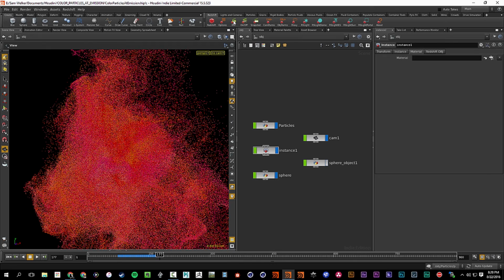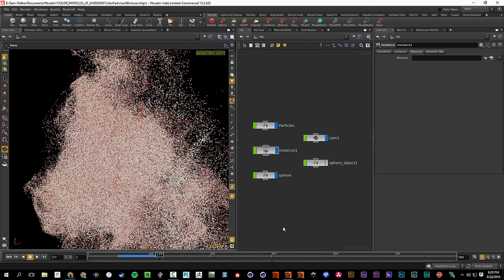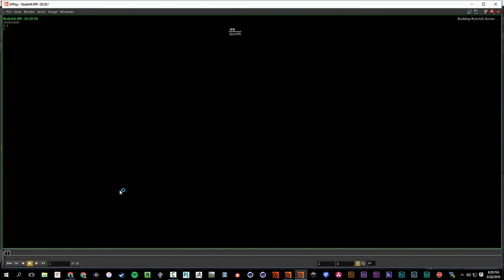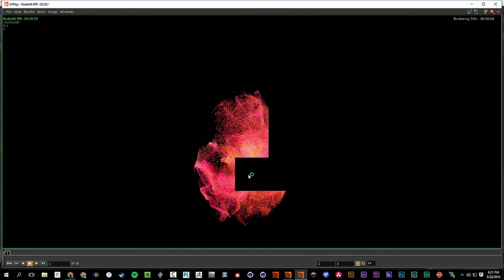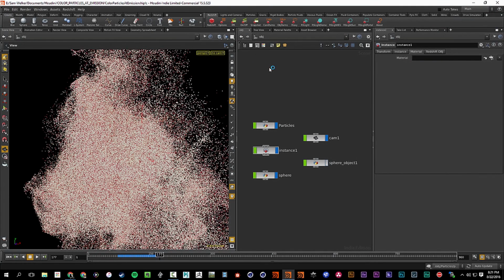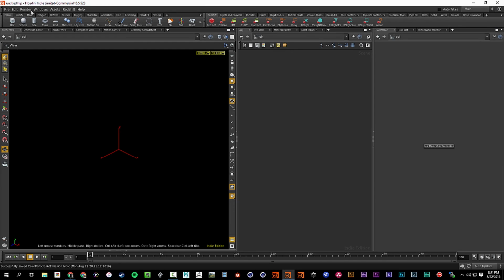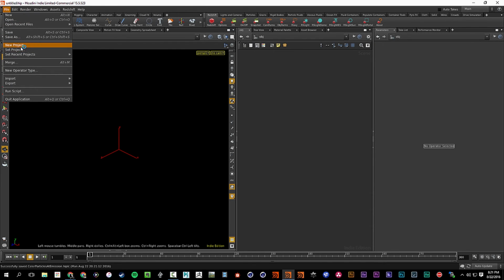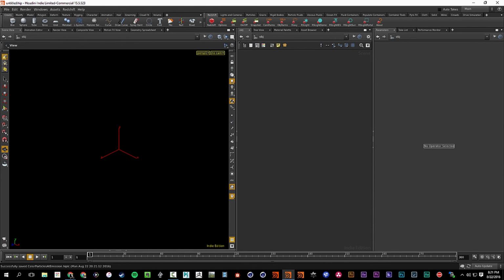If I hit render really quick with the IPR, and this is final render quality by the way, it'll take just a moment to render it out. But this is what you can expect to see out of this tutorial, more or less. We're going to change some colors and the look of it in general, but let's create a new scene in Houdini and start fresh. I'm going to set the project and save the file really quick. Alright, so I've saved it, and we're going to get started.